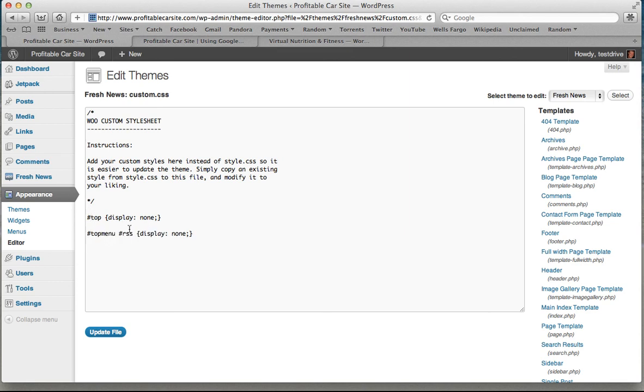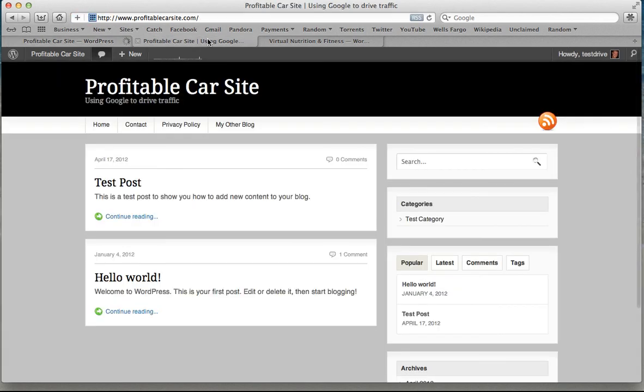Alright, so I have top display none and I have top menu RSS display none. Click on update file. Let's go back to our site and refresh. And you can see how this RSS icon has been deleted as well.